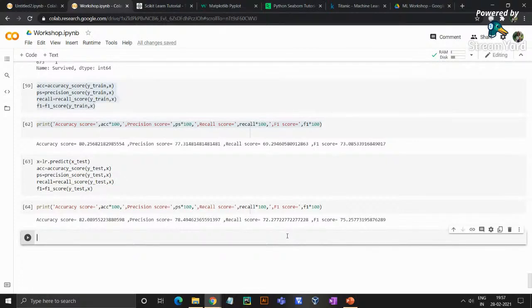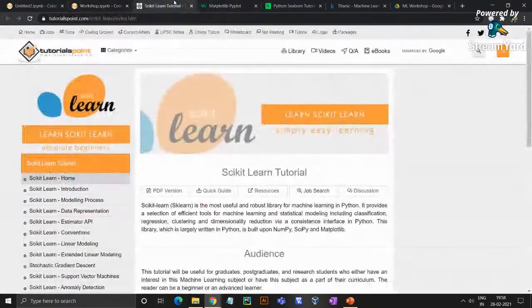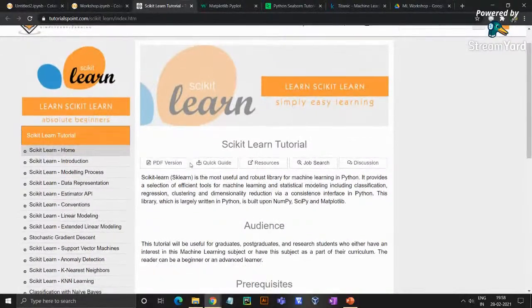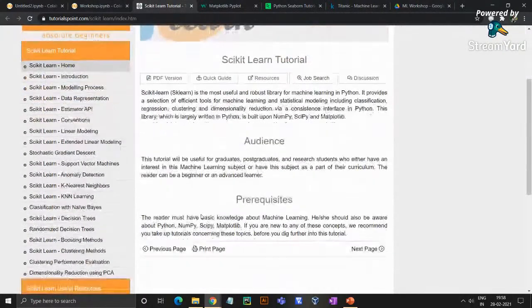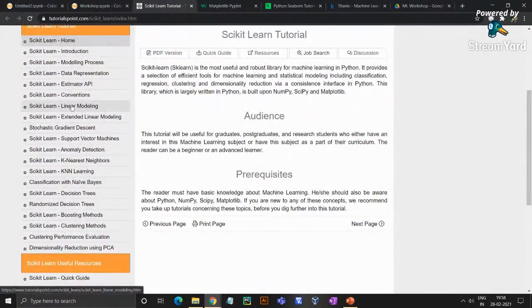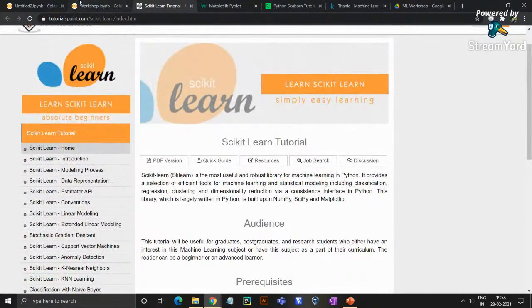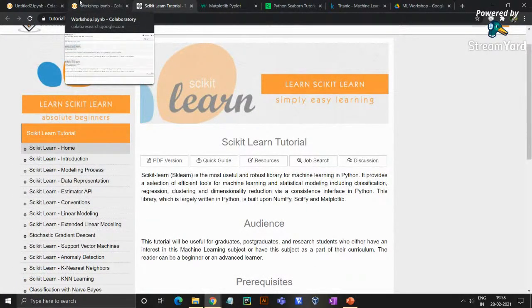However, you can go through the resources available at Tutorials Point. This is a complete scikit tutorial, and here you have various models such as gradient descent, k nearest neighbors, decision trees, etc. You can learn all about models from here.